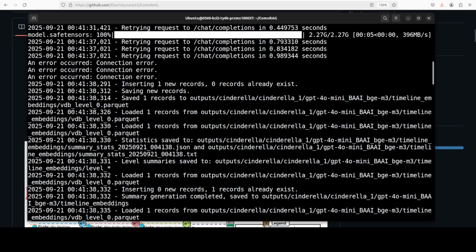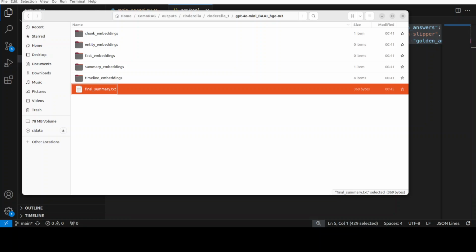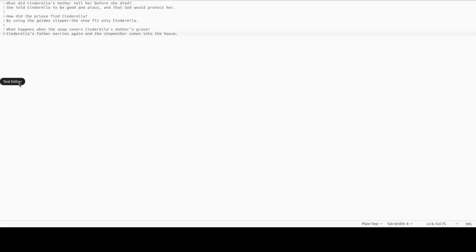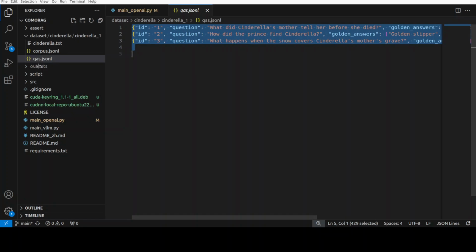So let's check it out. When you go to the output directory and then go to this final summary, you will see that it has answered the questions which we had asked. So, what did Cinderella's mother tell her before she died? This is the answer, very concise, very summarized, and so on and so forth with the other questions. If you go here and then go to this qas.jsonl, these were the questions which were asked from this cinderella.txt, and they have been answered right, according to going through all the chapters and giving a concise answer.